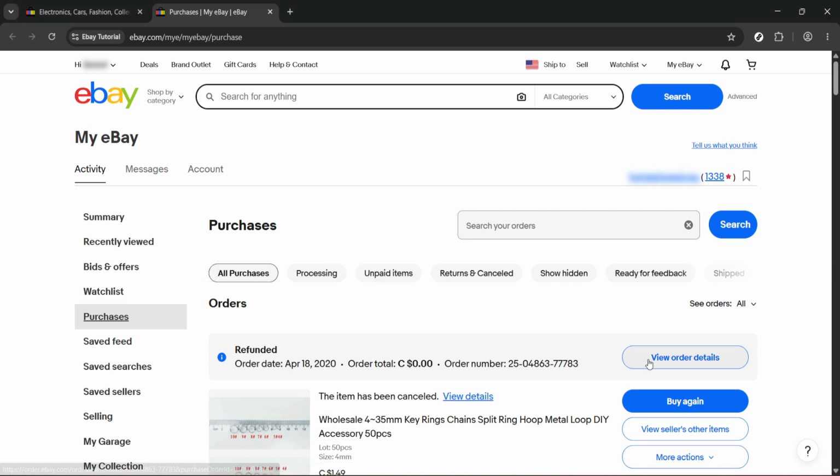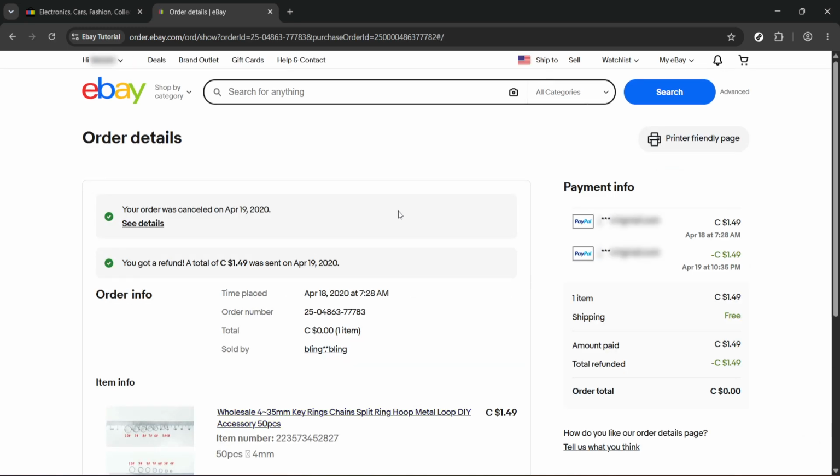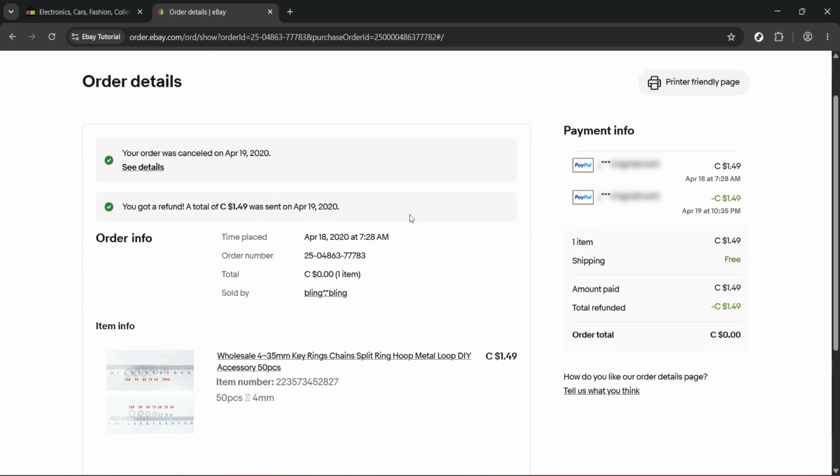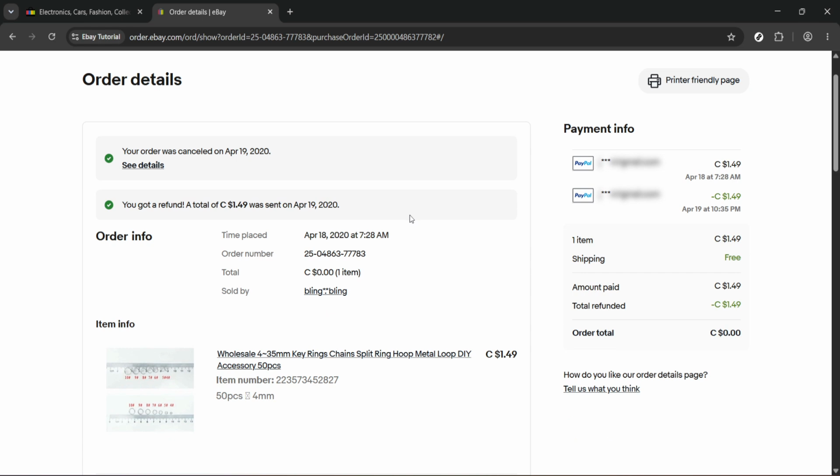This opens the full order page where you can review the payment and purchase information connected to that transaction. In most cases, this page will include the key details people usually need from a receipt, such as the item purchased, the date of the order, the amount paid, and shipping-related information if applicable.